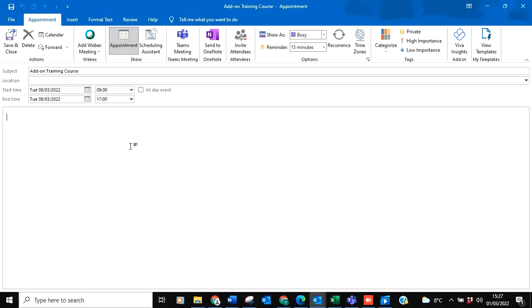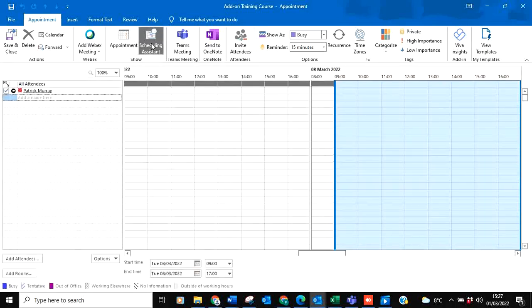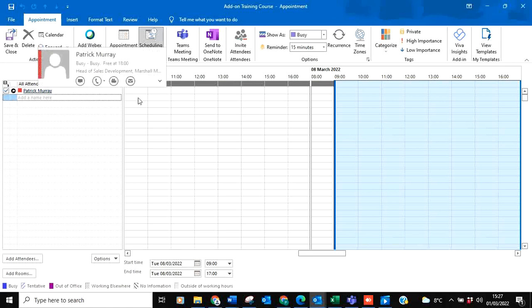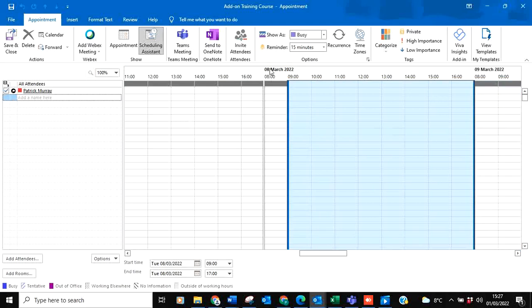Now that I've tapped into that, I'm going to use something called Scheduling Assistant. This just allows you to see if that room is actually booked. You can see here my diary, it says Patrick Murray, and all the lines opposite it show the areas where I'm free or not free. I've just proposed that I'm going to be busy between 9 o'clock and 5 o'clock on the 8th of March. But what I actually want to do is add a room to that booking.